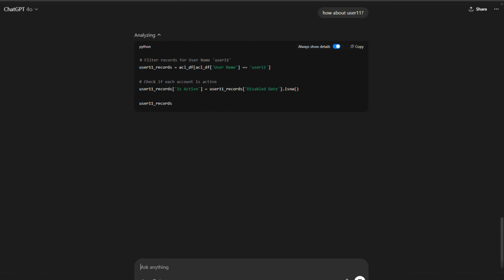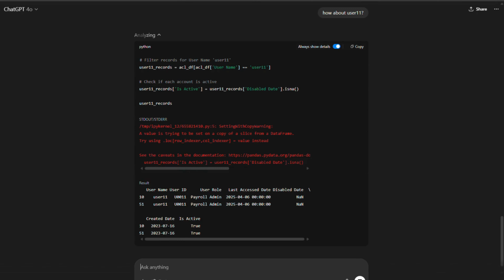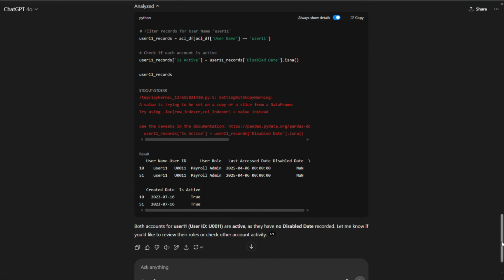Right, so it's going to look at user 11 for us as part of our investigation. It says both accounts for user 11 are active as they have no disabled date recorded. Let me know if you'd like to review their roles or check other account activity. So I won't do that further, but this is just to demonstrate the further investigation and validation you also need to do to check if your results are actually accurate. So that's one of the prompts.